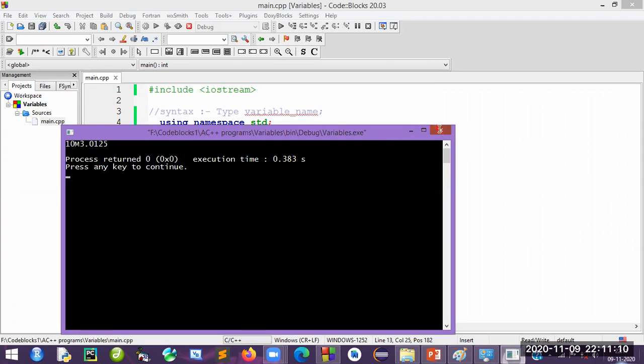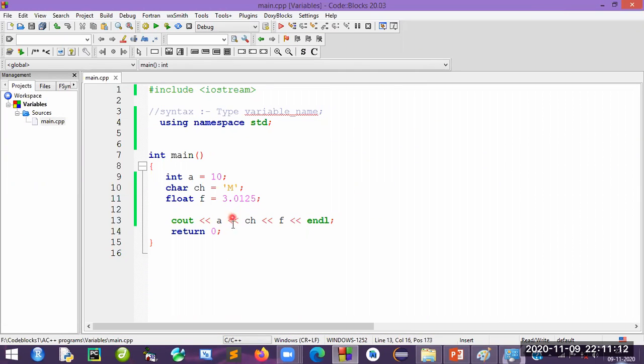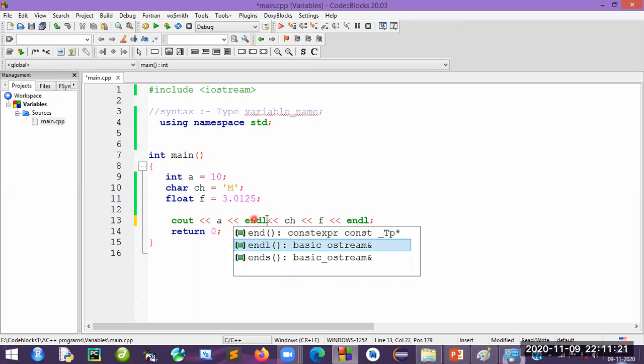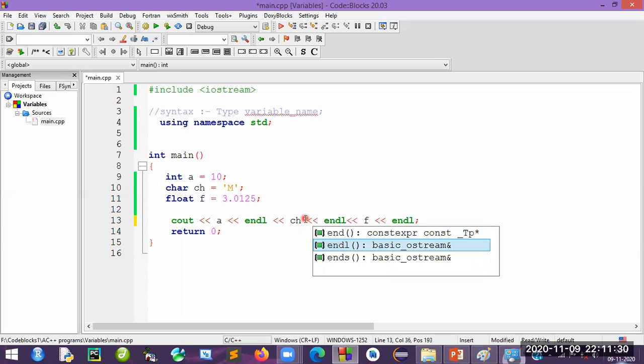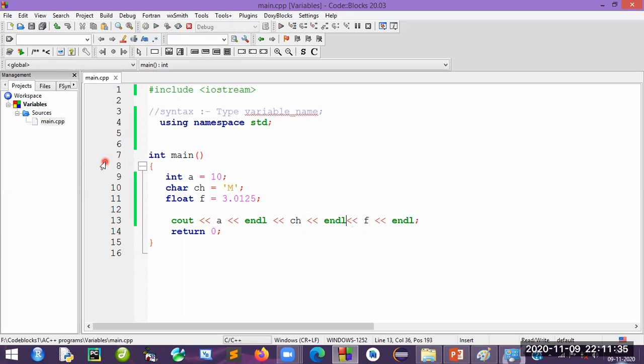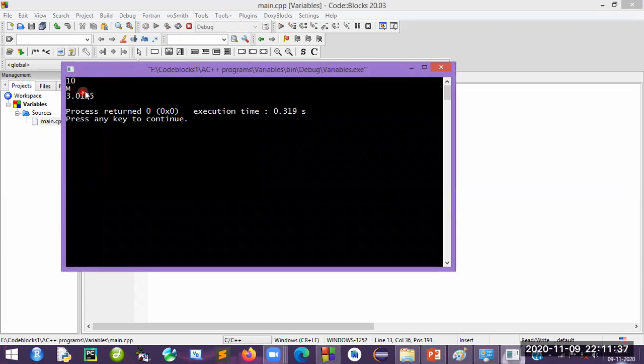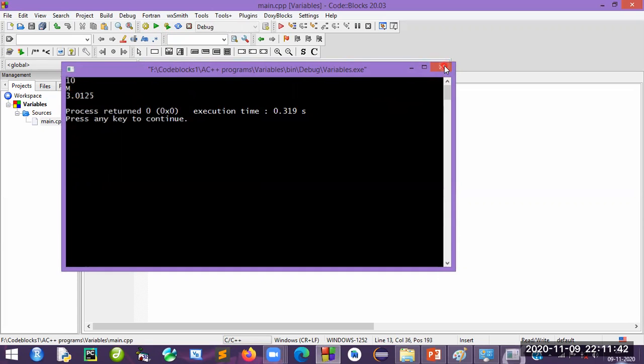If you want to see them on the next line, you can do it like this, using endl, and create one more after that. I think it's done. Now you can see 10, m, 3.0125 on separate lines. This is how you can declare the variables.